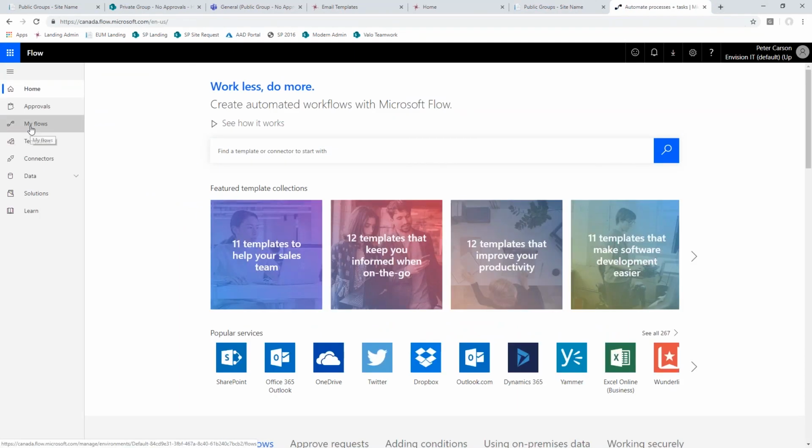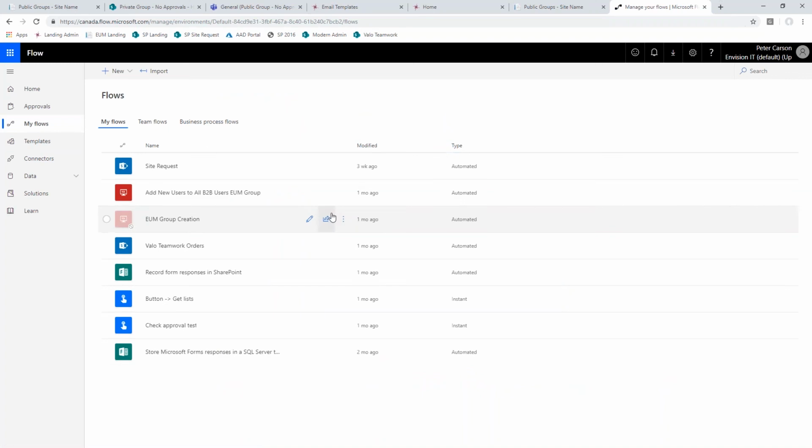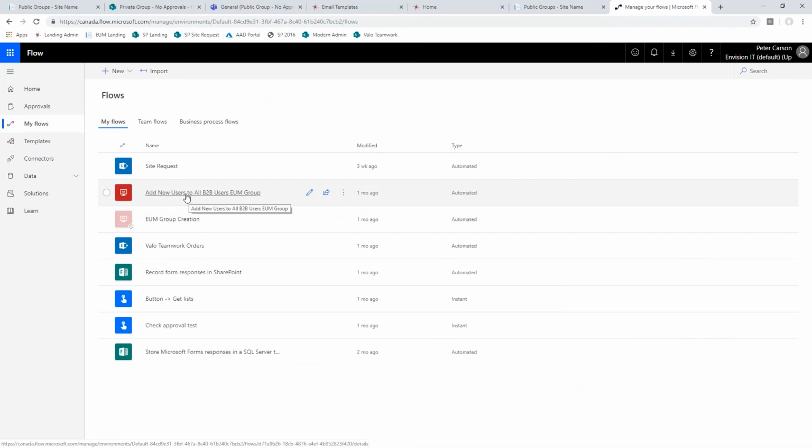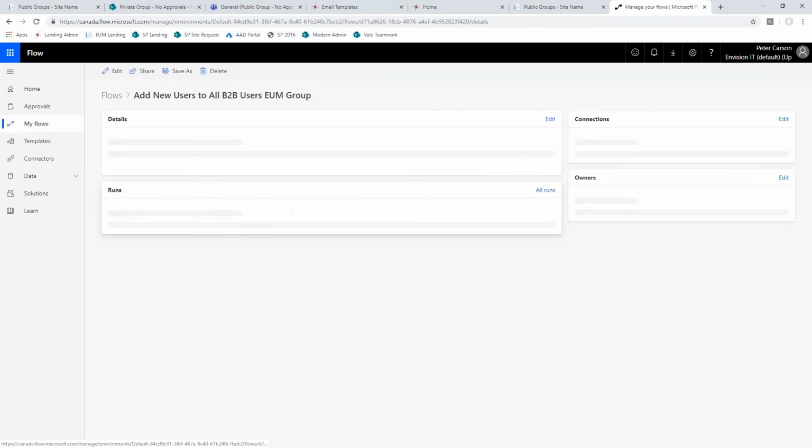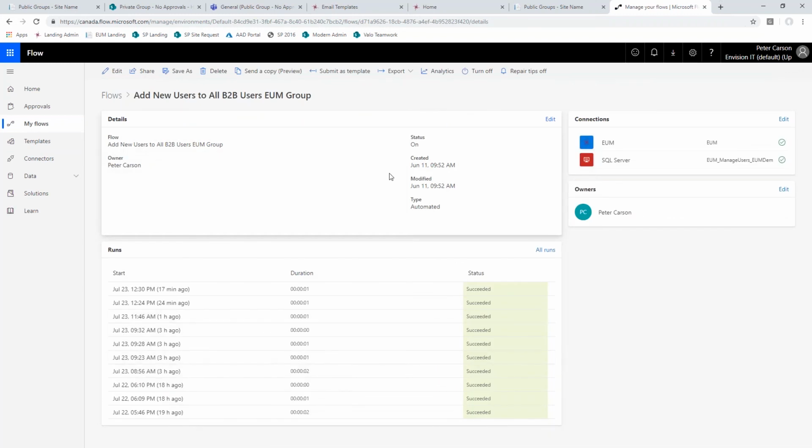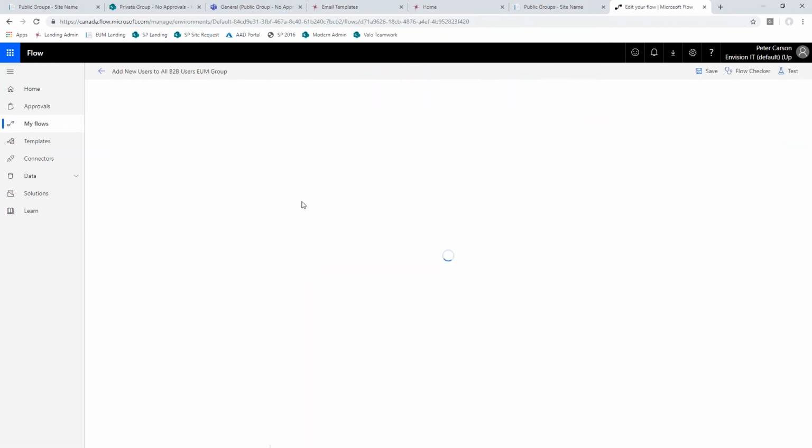And if I look at my flows, we actually have a flow here called add new users to all B2B users EOM group. The challenge that we found about a year and a half ago was that there was an all users group in Azure AD, but they changed it so all users excluded external users, and they didn't provide a group that encompassed all external users as well.